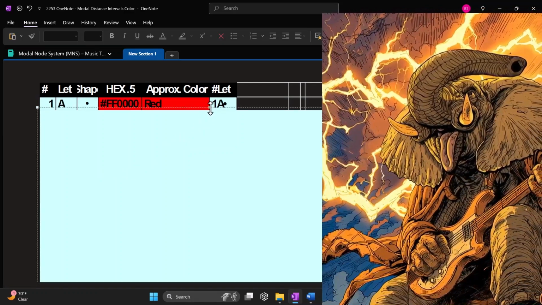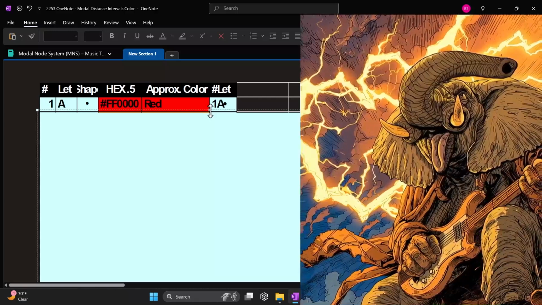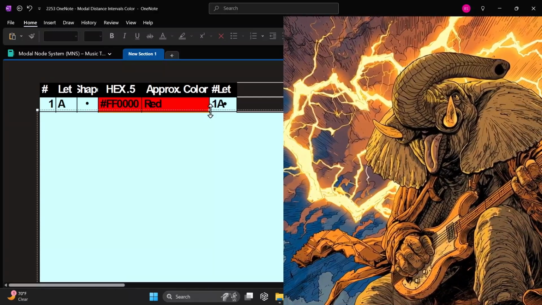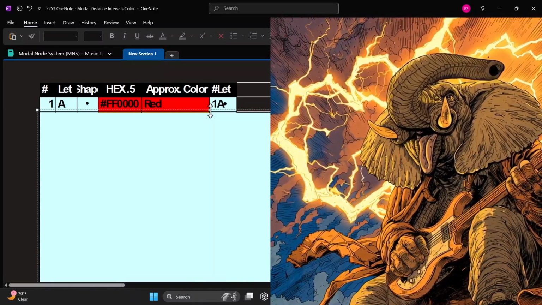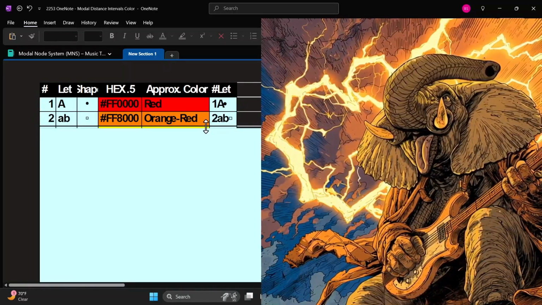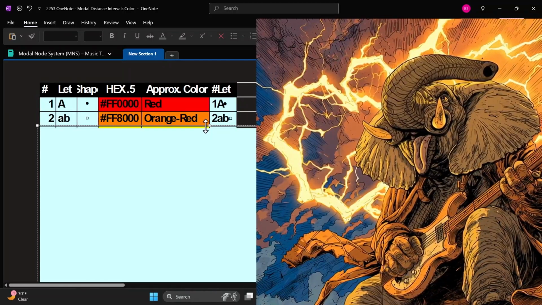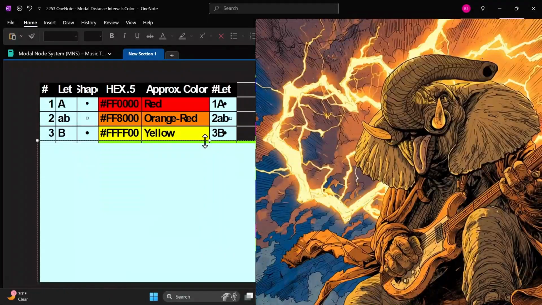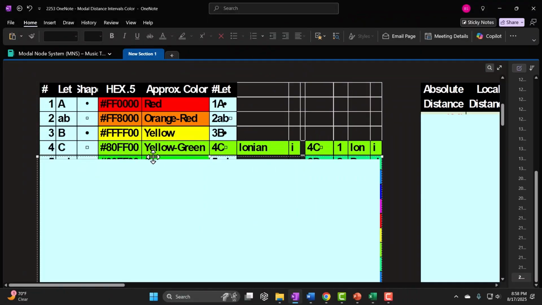So the points could be the notes themselves or the relative scale positions. So if I have an A, which is a 1, it's red. A 2 is an A sharp or B flat, it's orange. A 3 is a B, it's going to be yellow. And then the 4 is a C, it's going to be yellow-green.